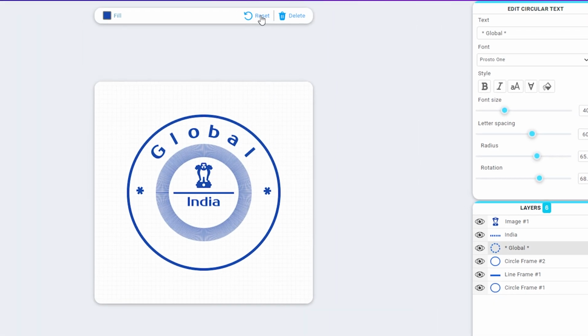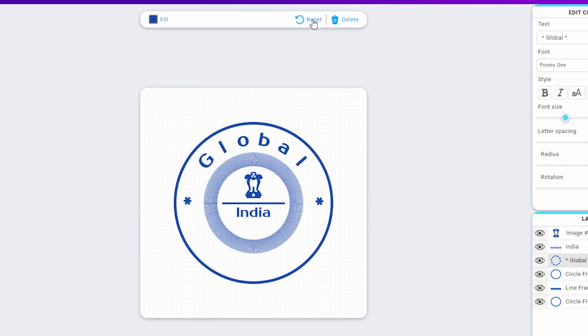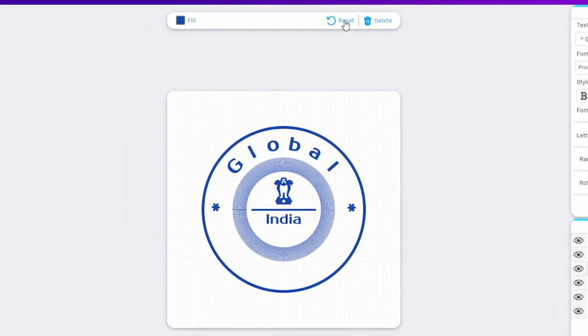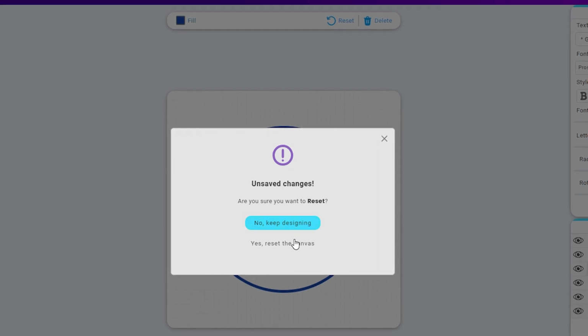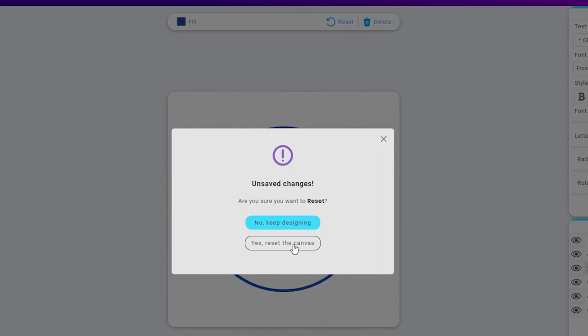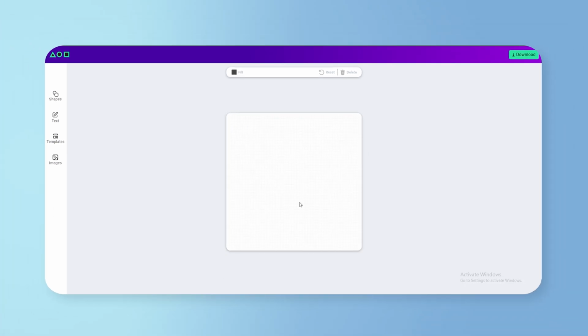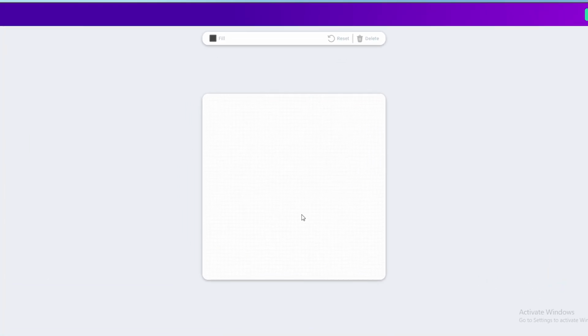3. Resetting the canvas. If you are not satisfied with your stamp design and want to start over, click on Reset from the toolbar section. Click Yes, Clear the canvas. This will permanently delete the entire stamp so that you can start the stamp design process again.